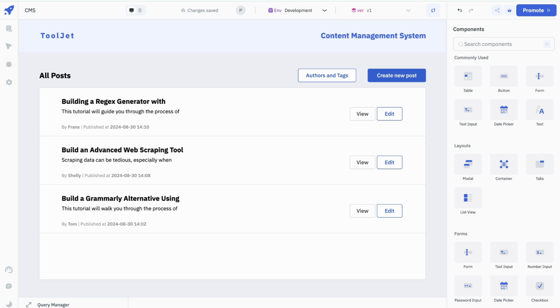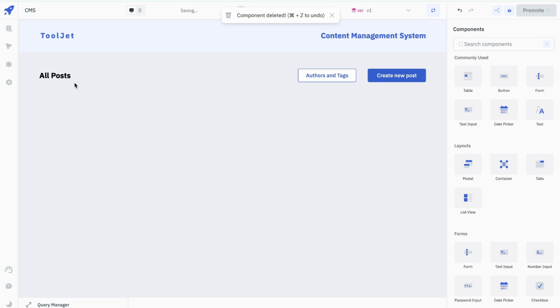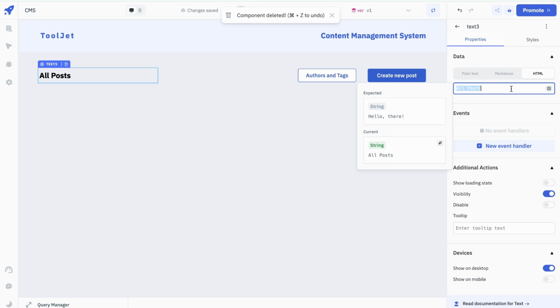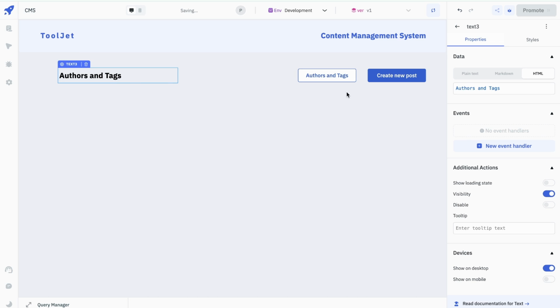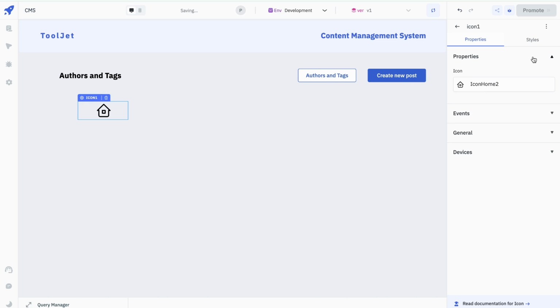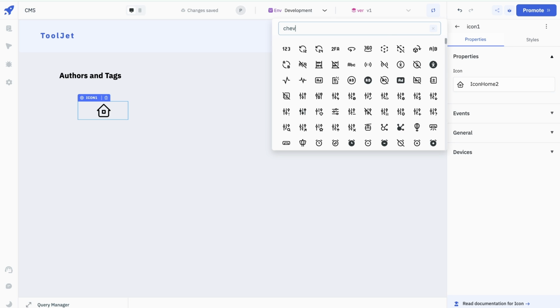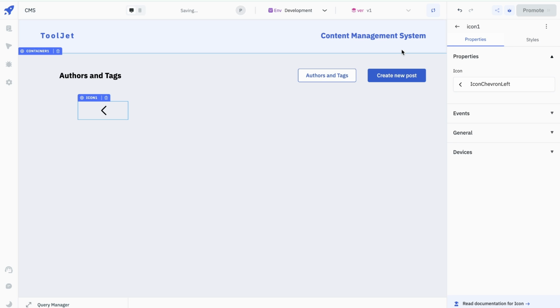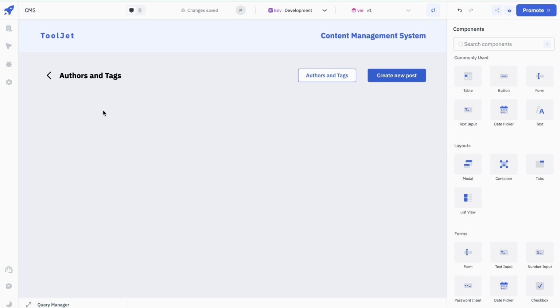Okay, cool. So let me start with deleting stuff. I don't want this list component. This will change to authors and tags. Also, I want to add an icon component here, so I'll make an icon, and the icon will be the chevron icon. Yeah, okay, just make it a little smaller. Okay, cool.